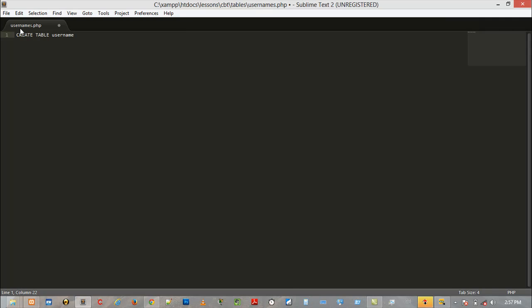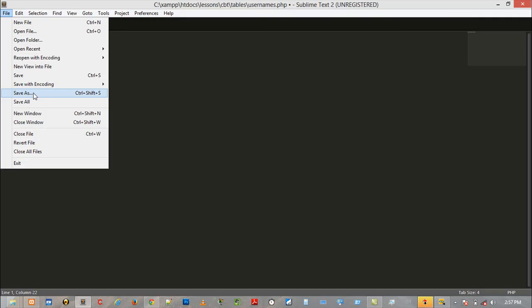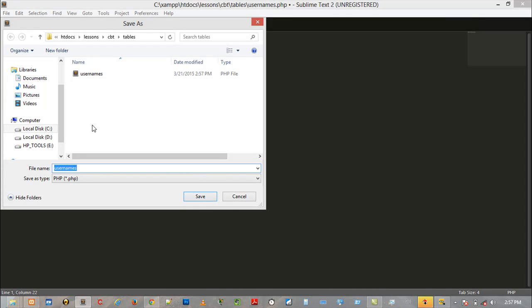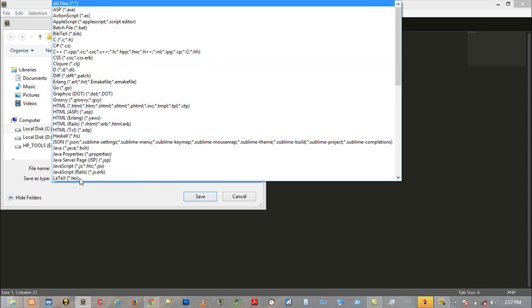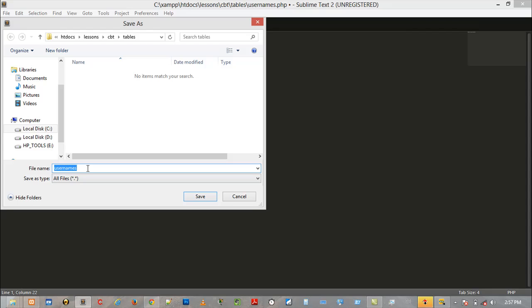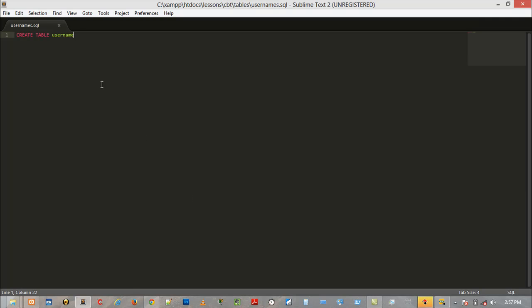Sorry guys, we have a problem here. We saved this as usernames.php. I have to resave it as usernames.sql, not php. So I'm gonna delete this off. Usernames, all files, .sql, and that's great. Alright then, usernames, we open our brackets, and before breaking this down, let me just end this with a semicolon. You can break this down and put all the codes in here.